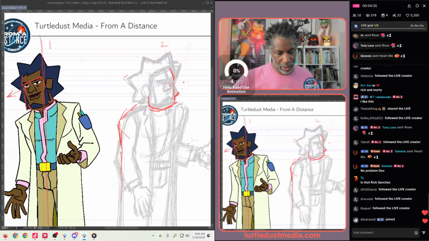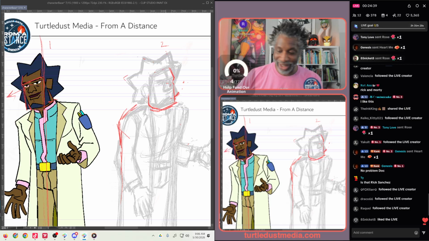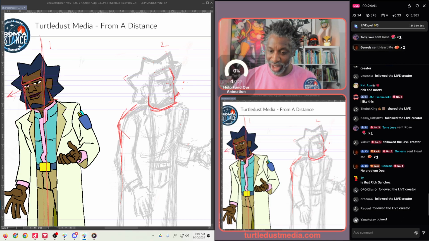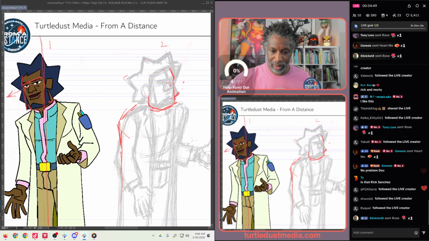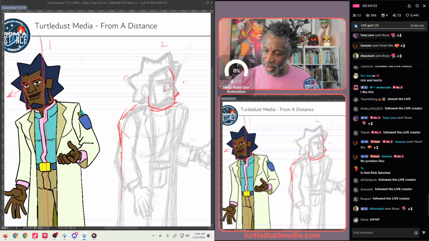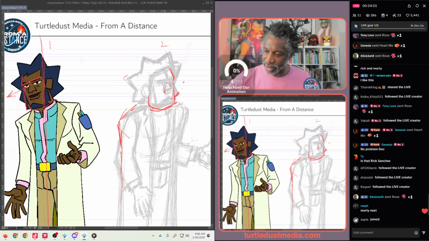Control 2. Is that Rick Sanchez? He is an homage to Rick Sanchez. Yeah, he's got the lab coat and everything, doesn't he? But he's not Rick Sanchez.